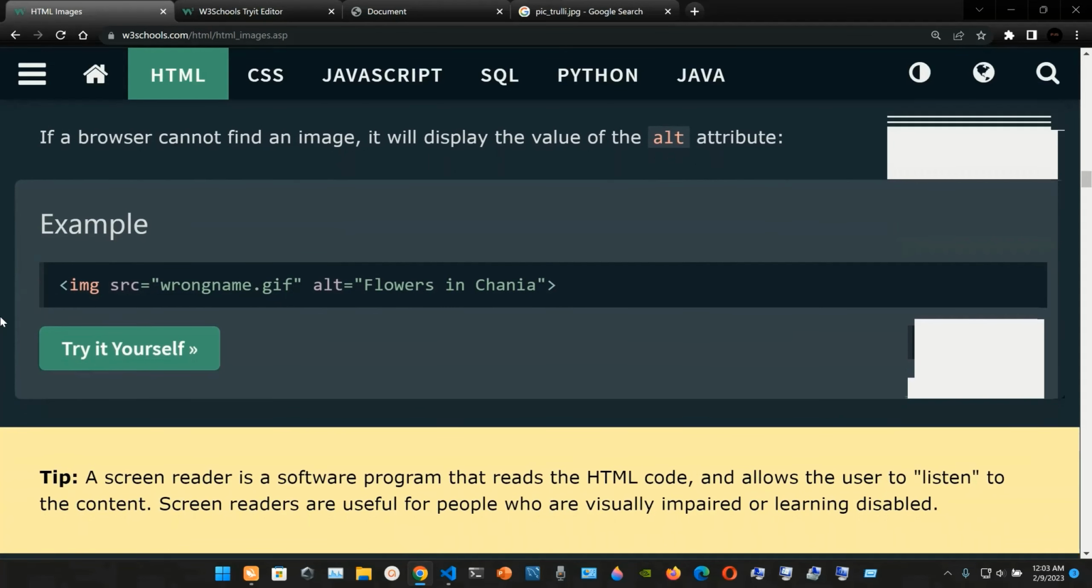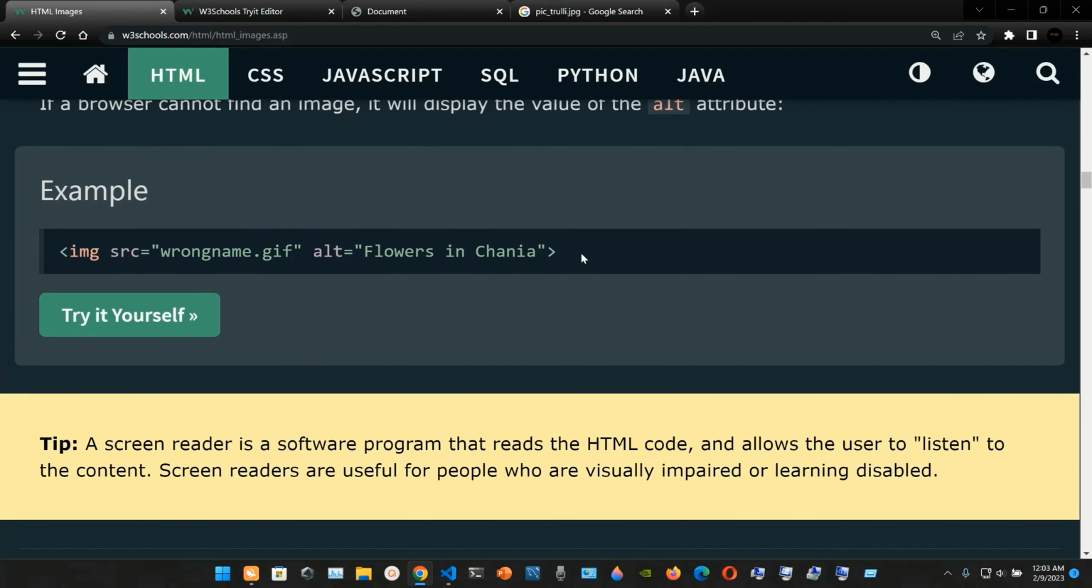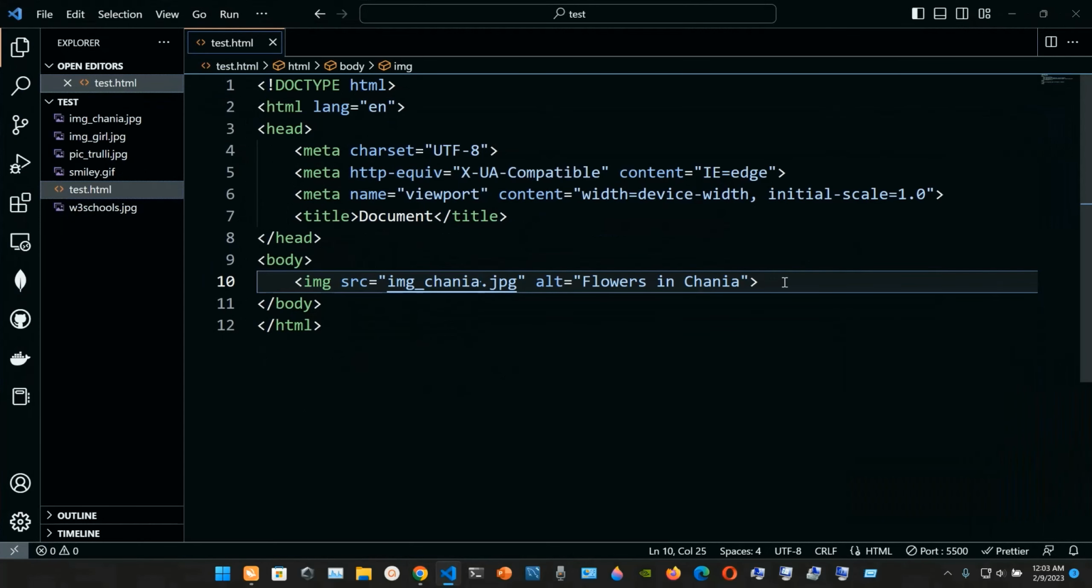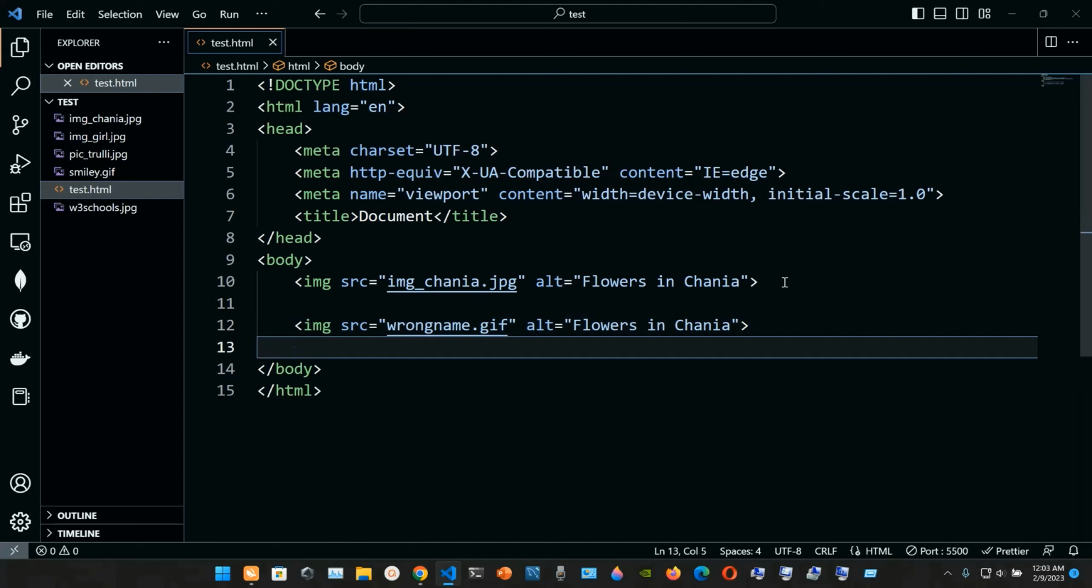If a browser cannot find an image, it will display the value of the alt attribute. So we have here another example, but we're gonna grab it and go to Visual Studio Code, and paste it, and it's gonna be in line 12. So we have the image, we have the src and the alt, but in the src we have the wrong name, that GIF. In our test we don't have that picture, we don't have that GIF. But we have the alt, so it's gonna be flowers and Chania.